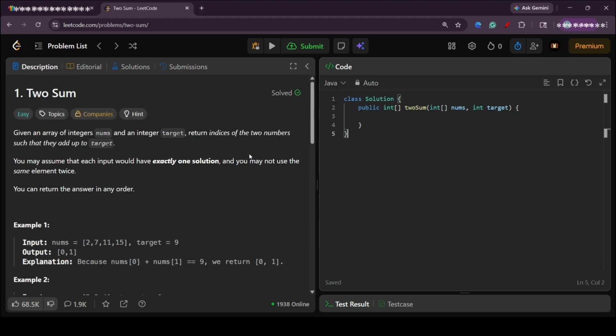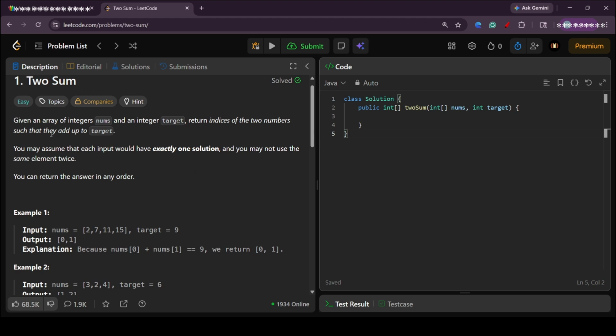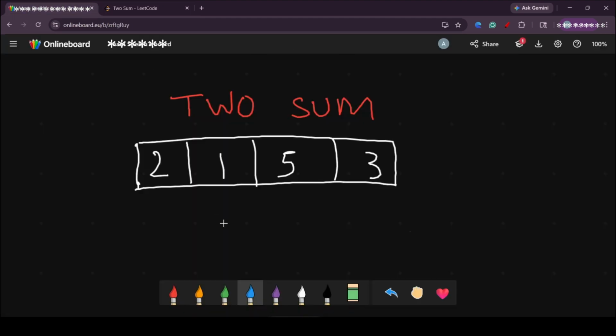So we are solving today the two-sum problem. We are given an array of integers and a target element. We need to find the two elements which give you the target element. For example, you are given the array like this and a target element. Let's say we are given a target 4. We have to find the two elements which give you the target element, that is 4.